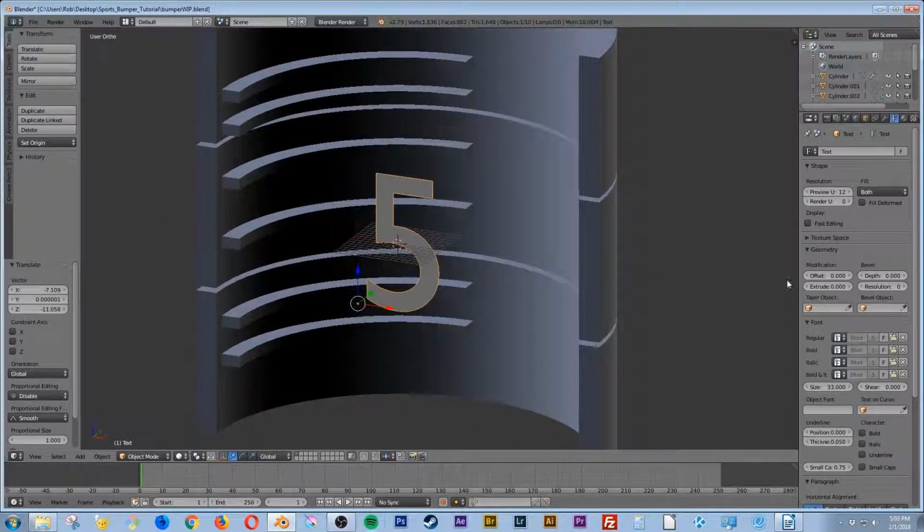Alright, so now I want to give it an extrusion of 0.5. You'll see that gave it some depth there. Well, I guess it's technically the extrusion.